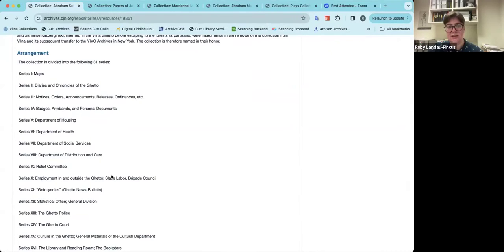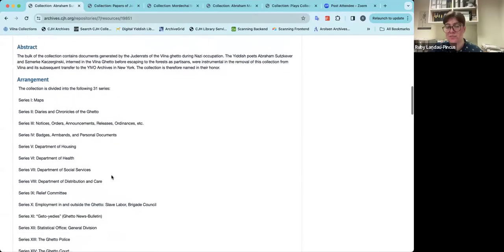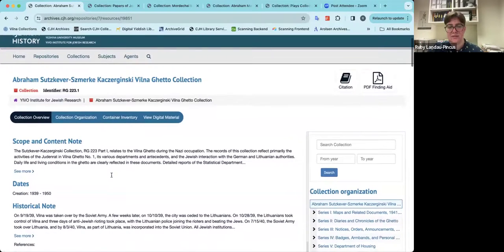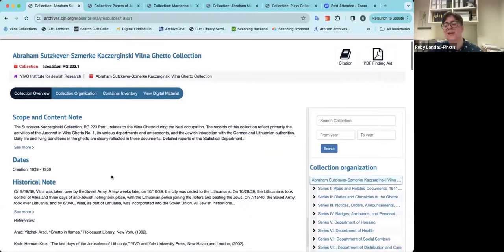This isn't to say that collections that haven't been described in as much detail are of less importance, but rather that is not what I'm trying to get across.